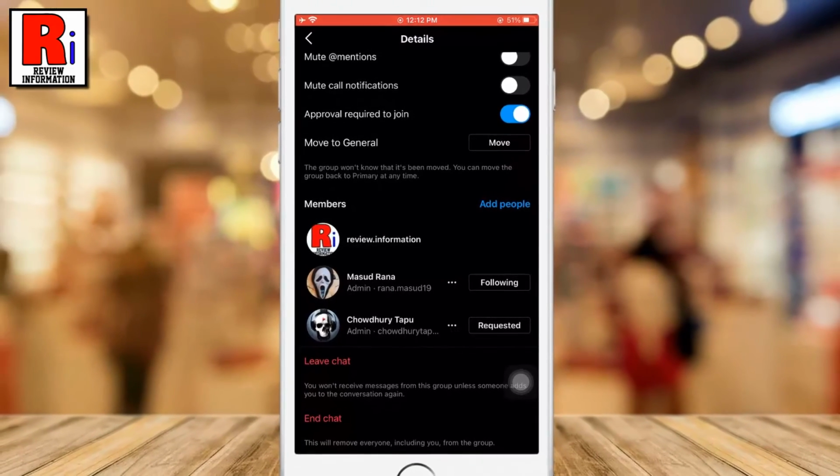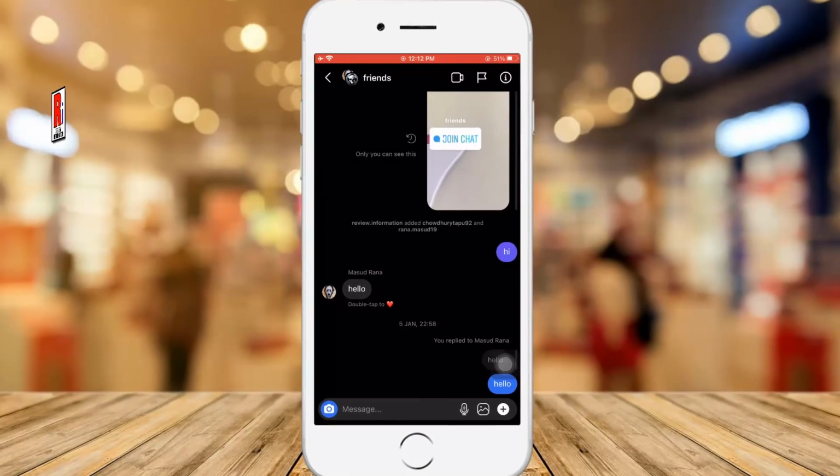So in this way, you can make someone admin on Instagram group chat.